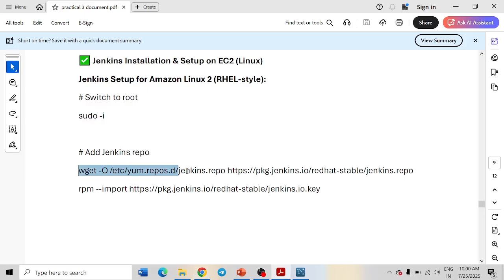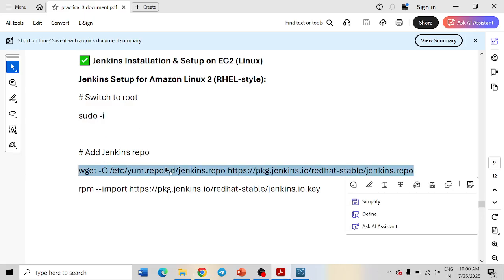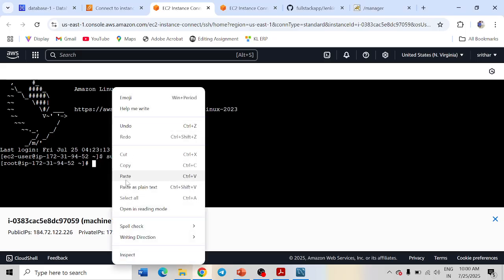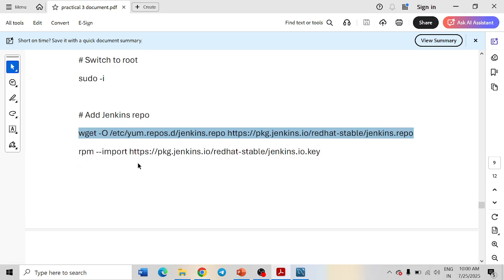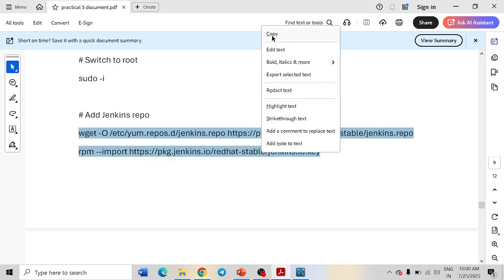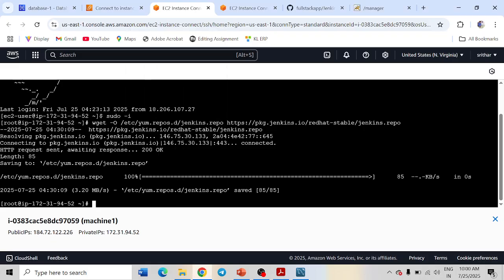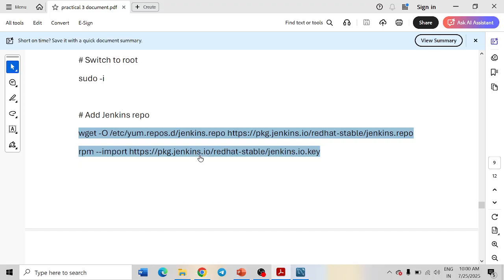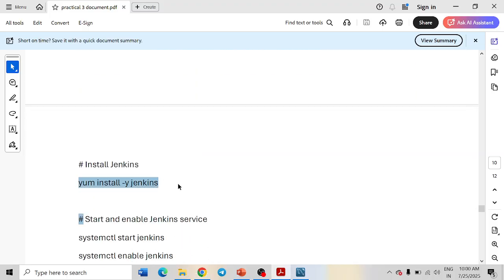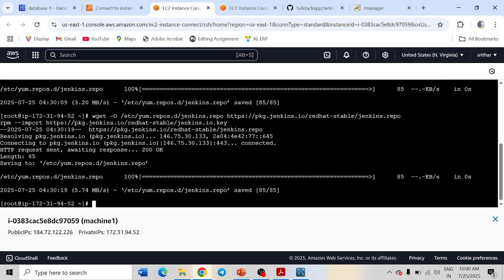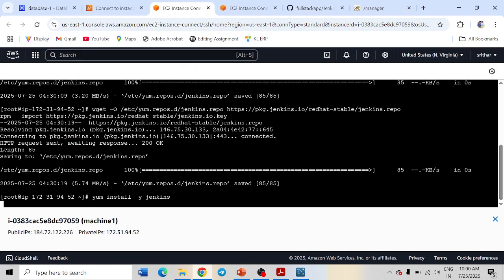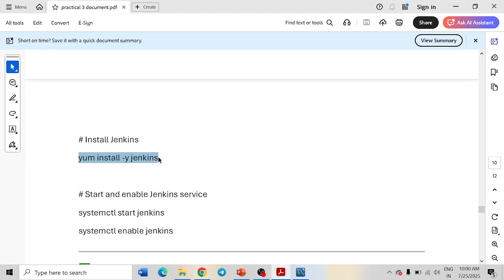Followed by, I want to just download the files from the official website with the help of the wget command. Okay, download it. So not this, you have to copy the complete line. The two lines are the same only. Just enter now. Okay, now download it. So now you can install the Jenkins with the command yum install -y jenkins. Okay, Jenkins is now installing.